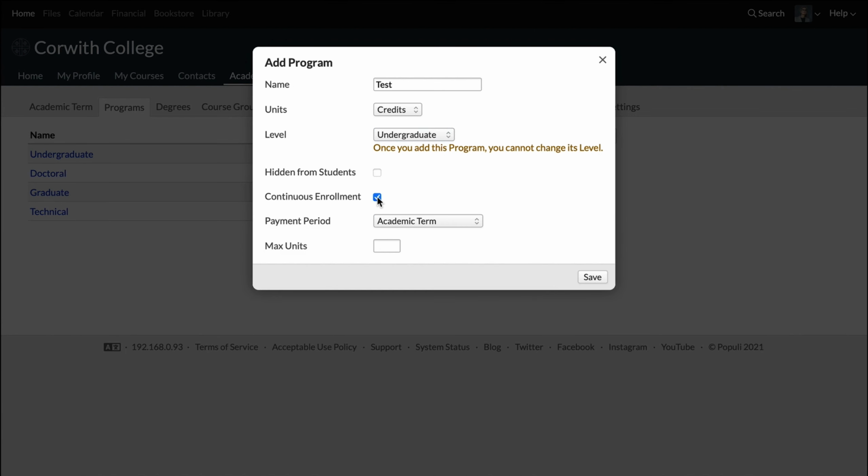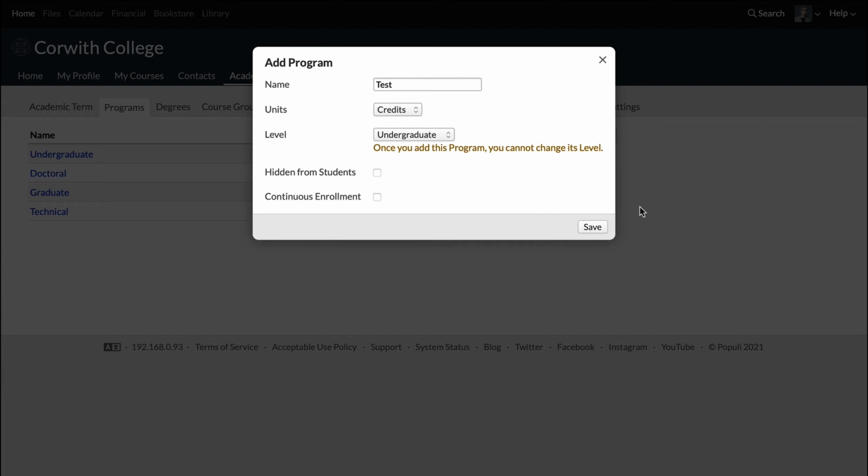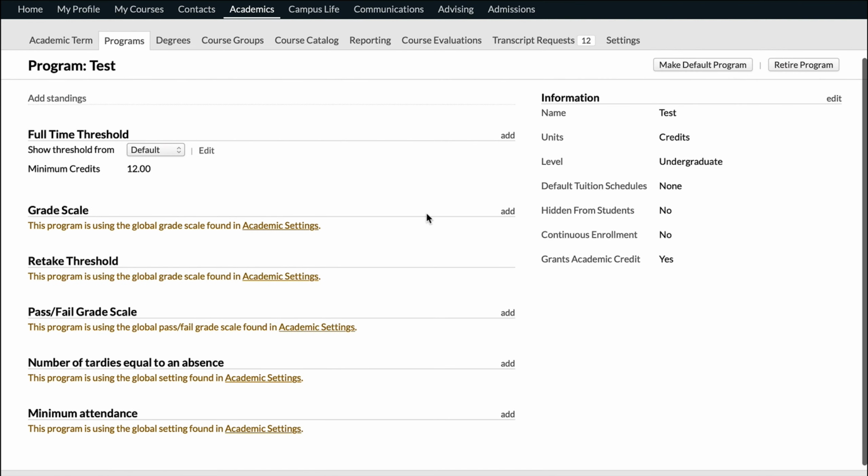You can also choose whether or not it's continuous enrollment. This is a setting that feeds into SAP for financial aid. We're not going to cover all the ins and outs here, but just so you know, we do have documentation on that. You can dig into it if you need to designate this as continuous enrollment for SAP. Okay, so then we would just save this. Once we've done that, we can click into it and you can see these various settings that we have. This is the most essential part, just getting that program created. And that's really all there is to it. The program is created and we're all set.